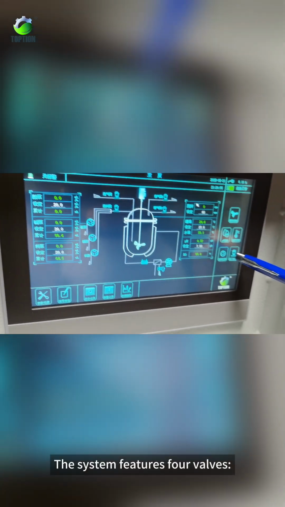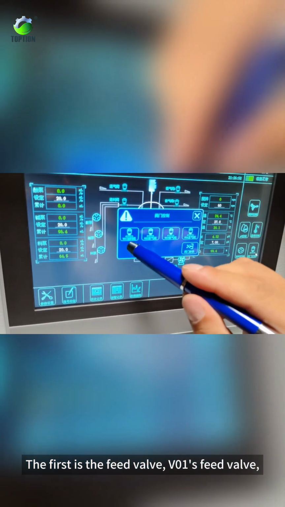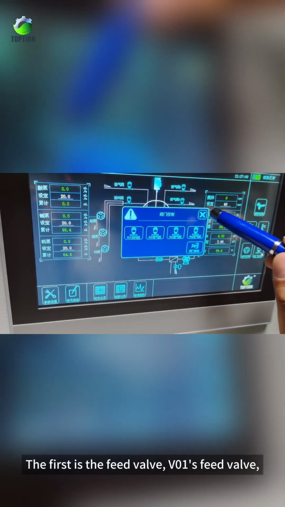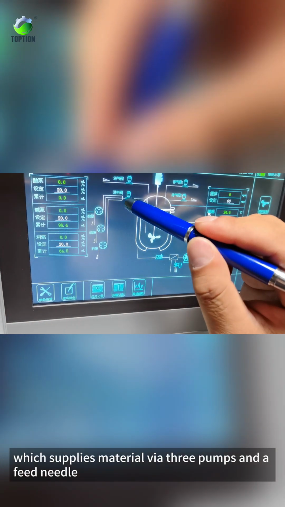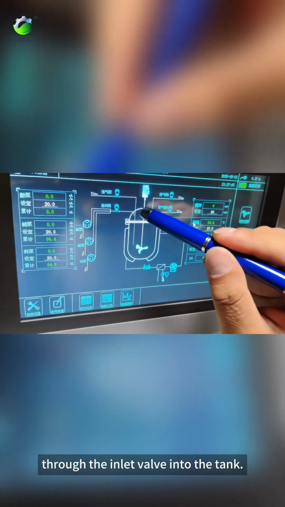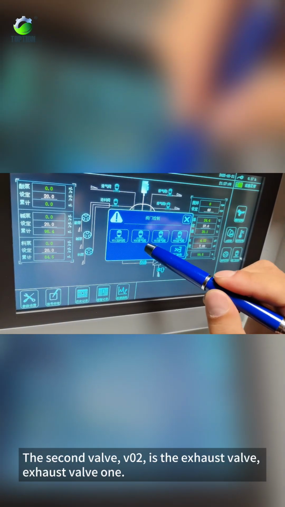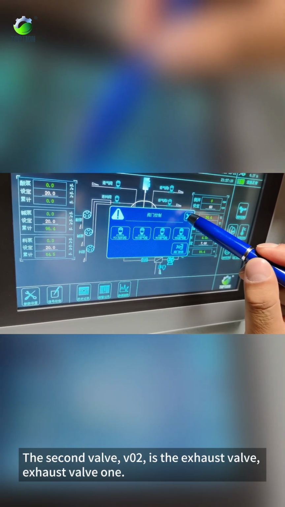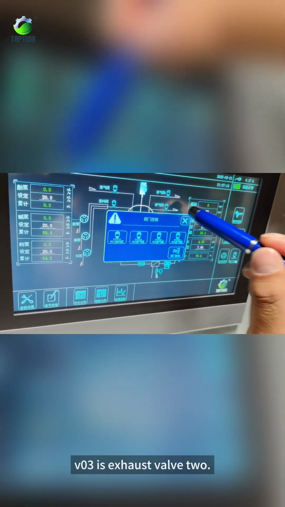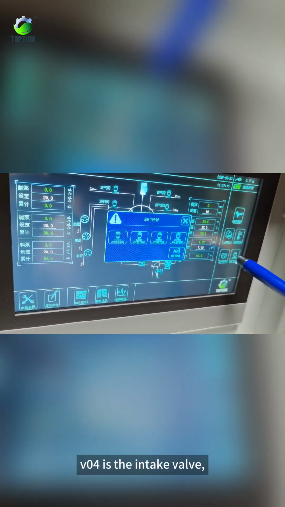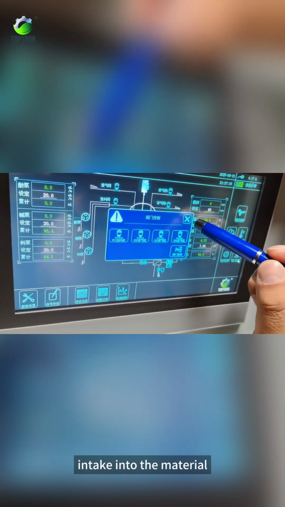The system features 4 valves. The first is the feed valve, VO1, which supplies material via 3 pumps and a feed needle through the inlet valve into the tank. The second valve, VO2, is the exhaust valve. Exhaust valve 1. VO3 is exhaust valve 2. VO4 is the intake valve. Intake into the material.